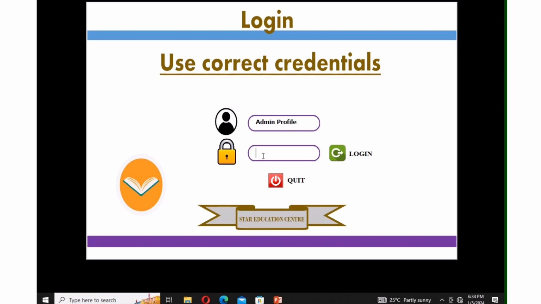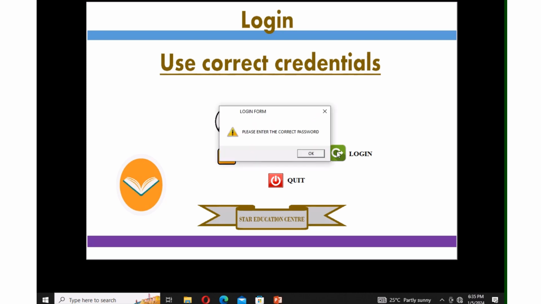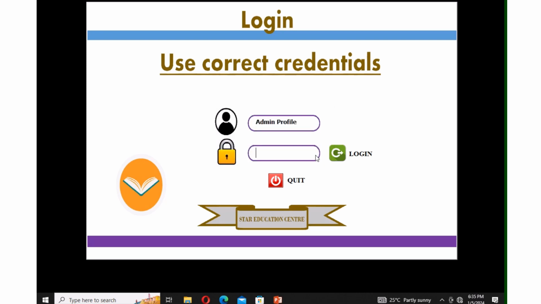So you enter the password. The password is the administrator, so you type the password that has been provided. The password is this one. After entering the password, you click on login. This password is wrong, so you need to check what is wrong. So you enter the password again and you click on login.